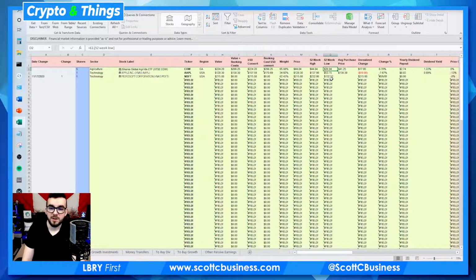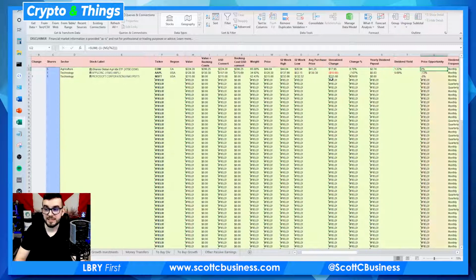So say we bought some more today and that ended up pushing this up to, say, $42.80. Then you can see how everything just updates, and then our unrealized gain is only $10. But that's not actually the case. And then here for change, it shows you the percentage change for the unrealized gain. Then you've got your yearly dividend payout, which is calculated based on the dividend yield, which you have to input yourself, but then it will populate everything else as needed.